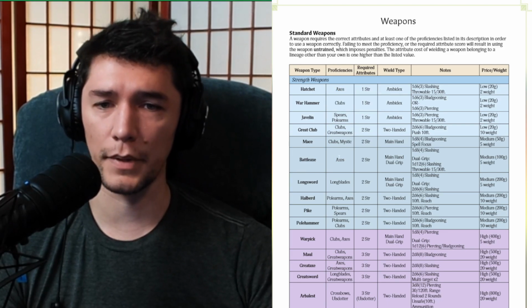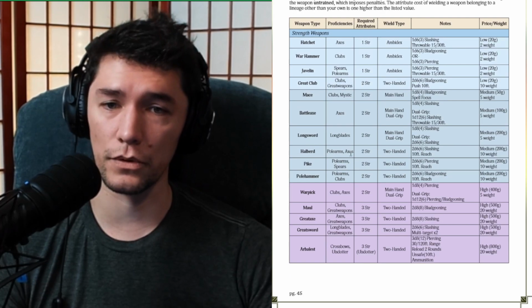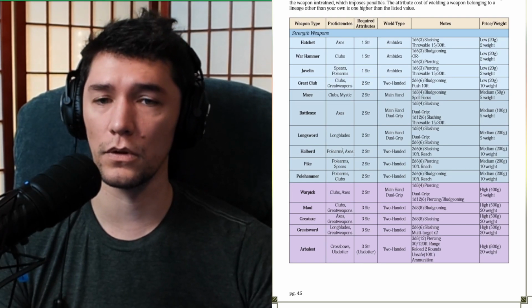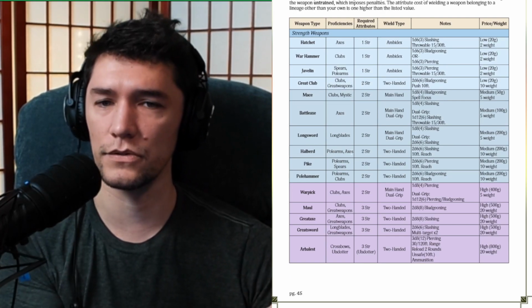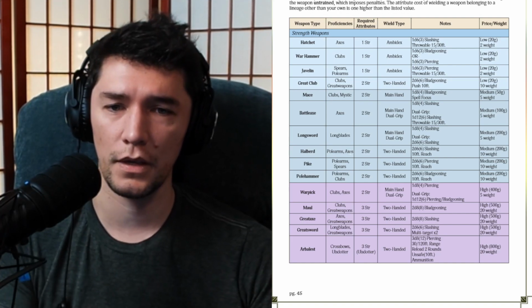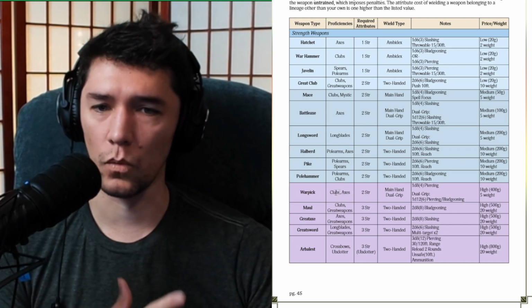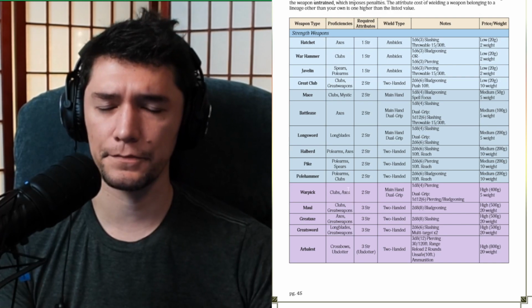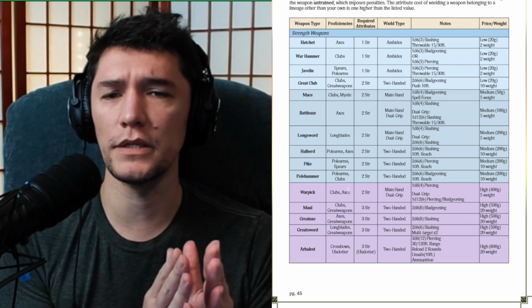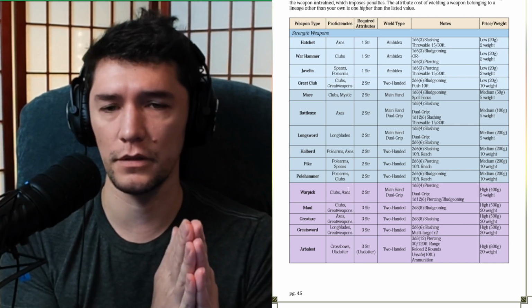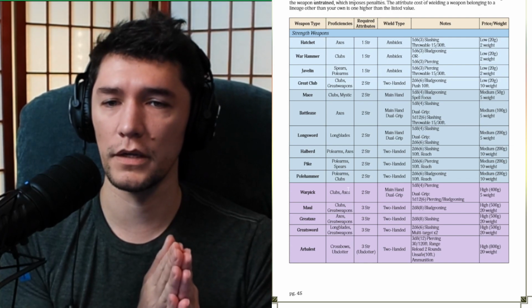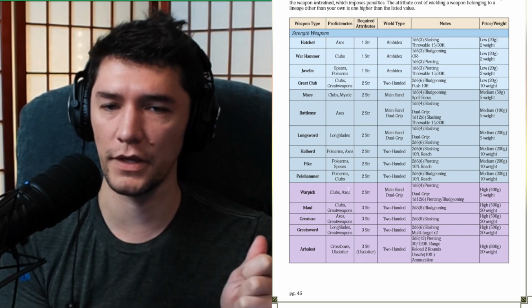I would also be able to use a battle axe. I would also be able to use a halberd, which is both a polearm and axes as far as proficiencies are concerned. A war pick, which is clubs and axes. So there's groups, and you only need to have one proficiency. You don't need them both. You don't need all of them. Just one, and that allows you to use that type of weapon.